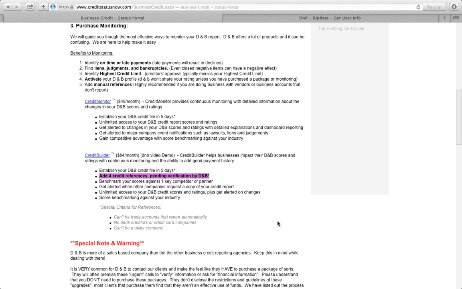You've had an account with them for many years, but you know they're not reporting. Well, you could add them as a manual reference. DMB will call them to verify the account, and if they do indeed verify the account with mom and pop's lumber shop down the road, then DMB will add that account onto your DMB file.